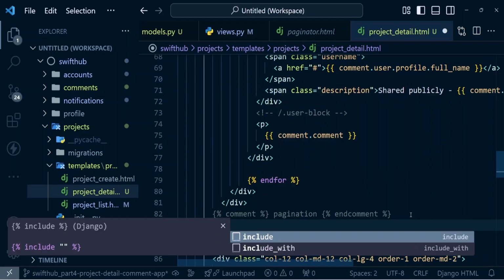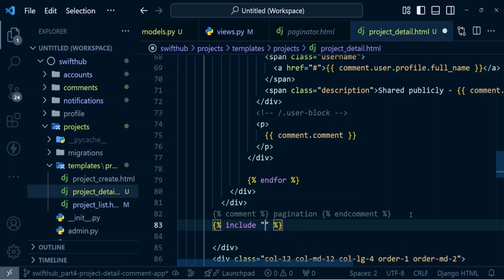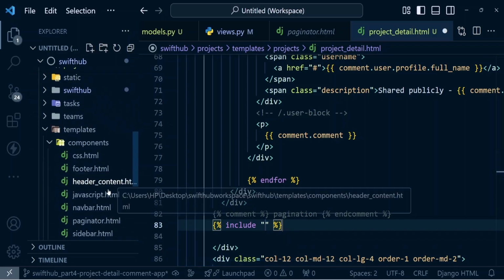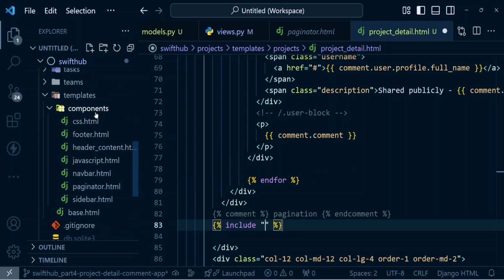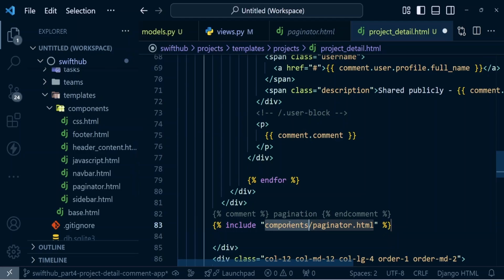We do include, and now we have to get the paginator. So the paginator is actually stored inside our component in the template. So we say components/ and then the next thing is just going to be paginator.html like this. So we have it inside of the component. That's why we have components over here, and then the name of the file is paginator.html. So now I'm just going to save changes.